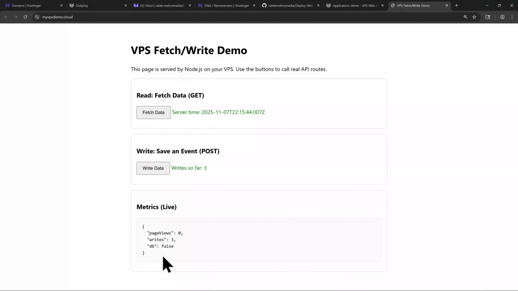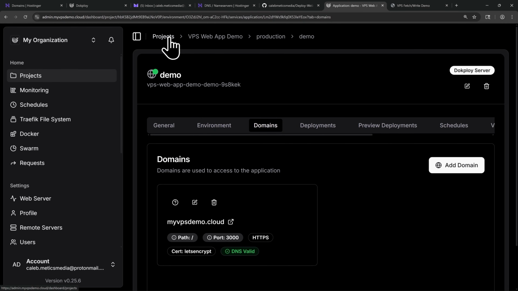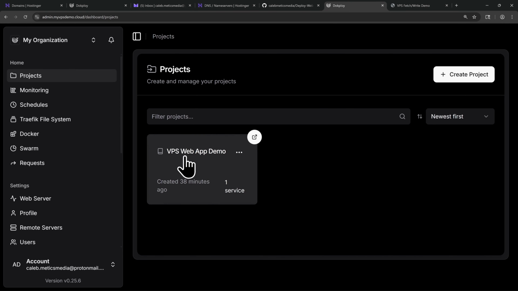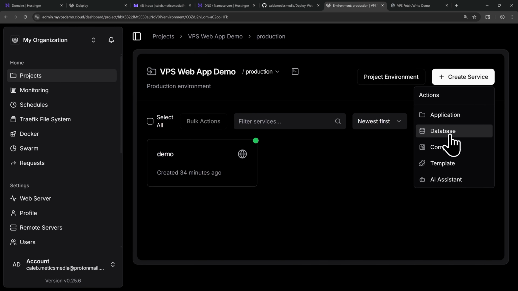So let's go ahead and connect a database. Let's go back up to the top here and go back to Dokploy. Scroll up and go to Projects. Click back into your project here. Click on Create Service. And click on Database.